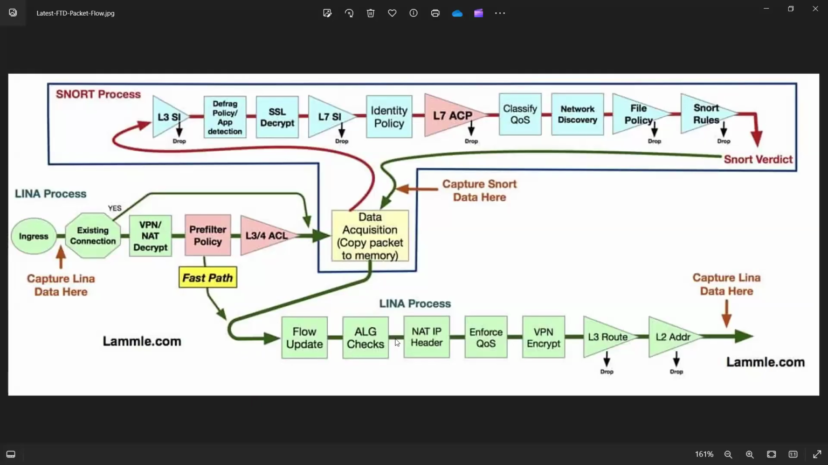The Lina engine will update the flow. Application layer gateway check will be done. NAT IP header will be applied. Quality of service will be enforced and the packet will be encrypted. The routing table will be checked. Layer 2 headers will be applied and then the packet will be forwarded. So this is the entire packet flow in your FTD. Is this clear? Yes or no?